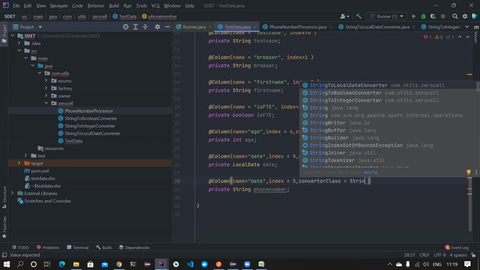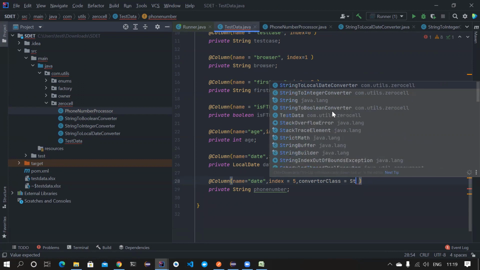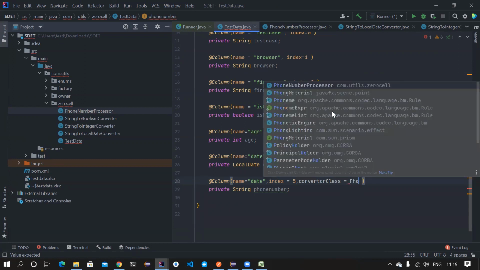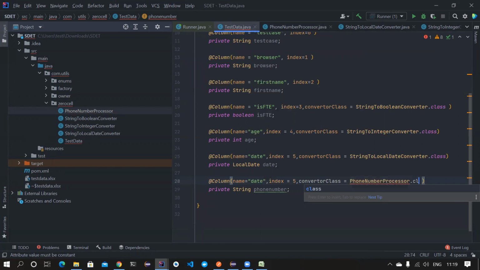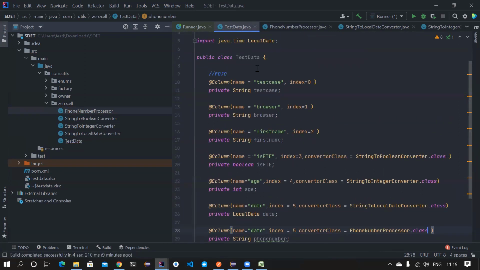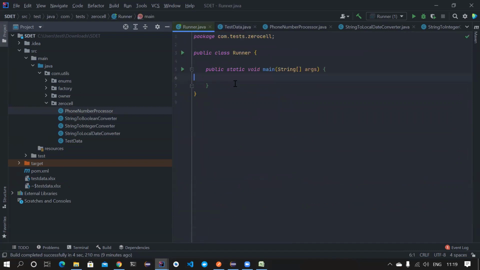If that starts with, no, you don't have to write it every time you use a number. Okay, you don't have to do that. That's what I'm telling. So you have something here called phone number processor dot class. That's all, guys. Once you do this, it will work. Let's see whether we are able to read it. We have mapped it. Now we need to print all the values and see whether it is working fine.